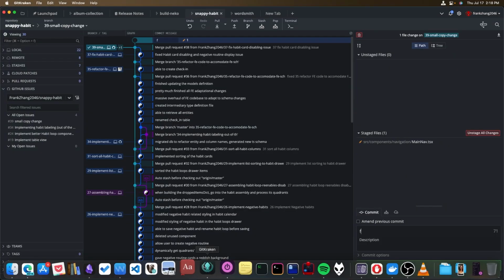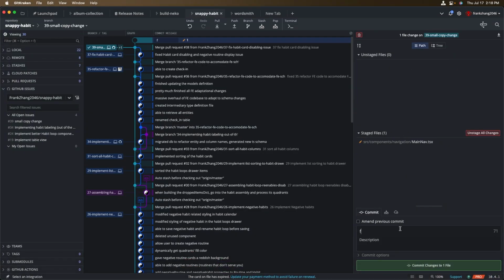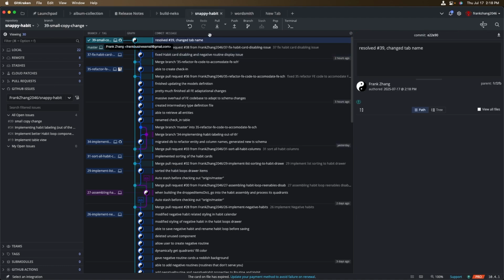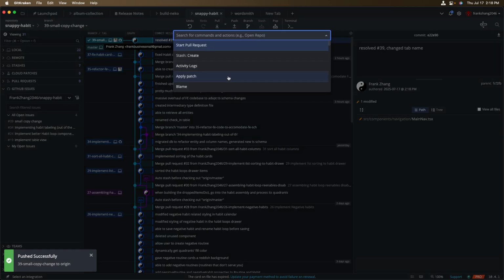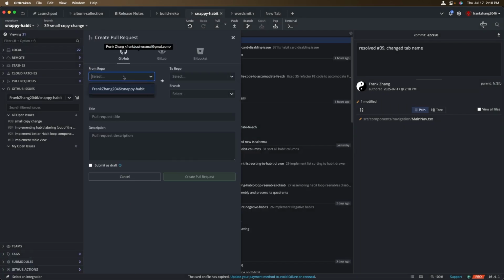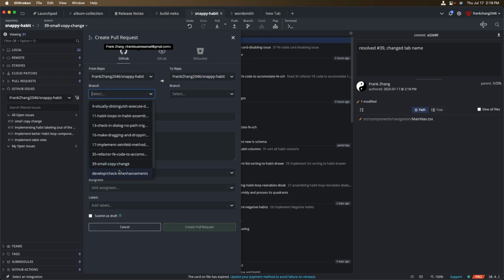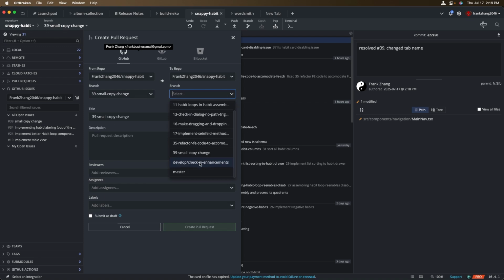So in our commit message, we're going to say resolved 39. Change tab name and make the commit and push it to remote. And last but not least, we need to create a pull request. It's from the Snappy habit repo, and we're merging this branch, number 39, to the master branch.